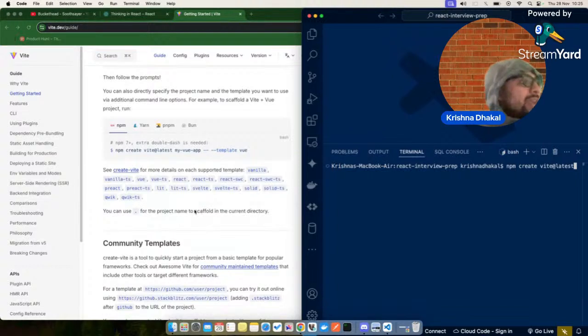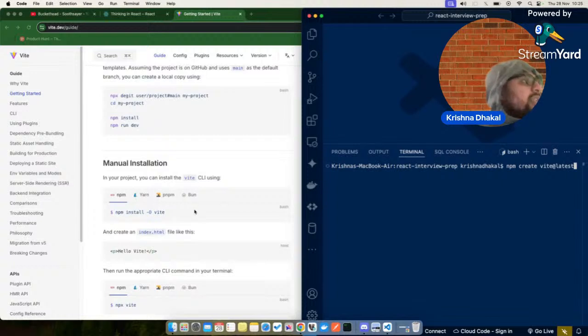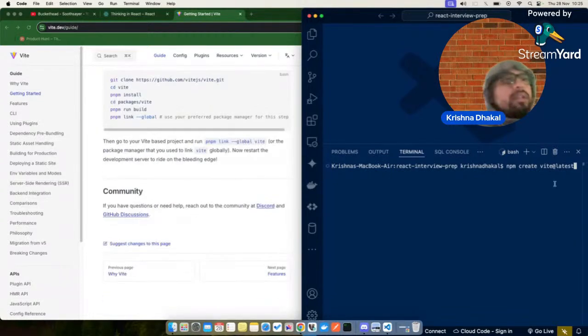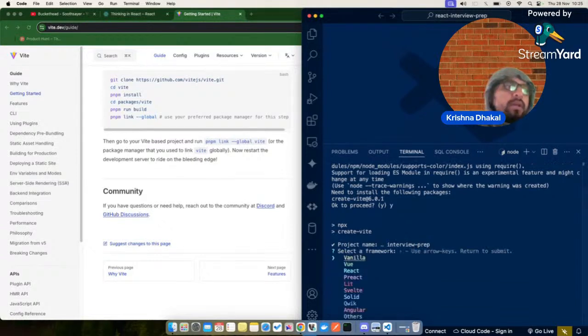React. I need React, man. Manual integration, the installation with CLI. Okay, let's just try with this again. Create Vite latest. Experimental feature: loading as module is required, an experimental feature and might change anytime. Yes, I mean, why not? Let's just proceed. Interview prep is the project name.